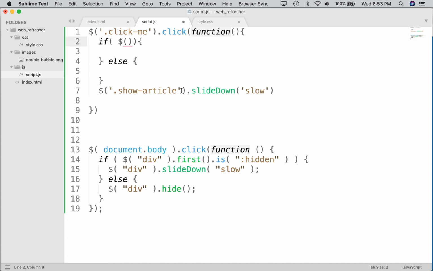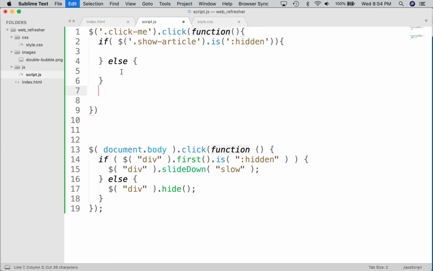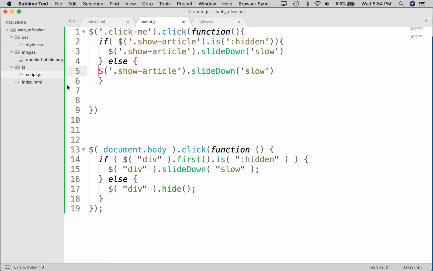Okay, so I want to ask the question, if, let's see, show article, right, because that is hidden. So if show article is, and then I have to use quotes, and then colon hidden. So I guess that equals display none. Then slide down slow. So I'm going to cut that and put that here. Otherwise, hide. So this will be otherwise show article dot hide.